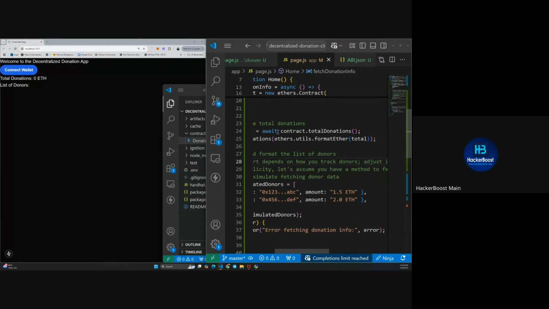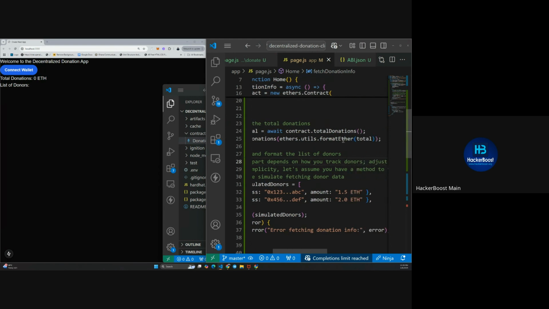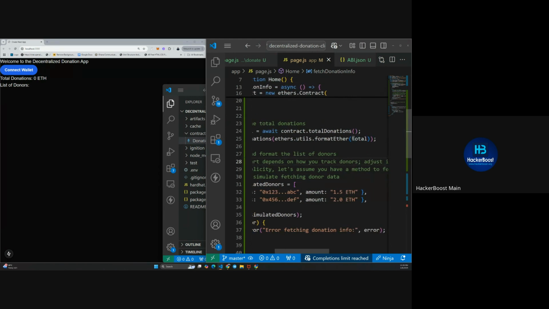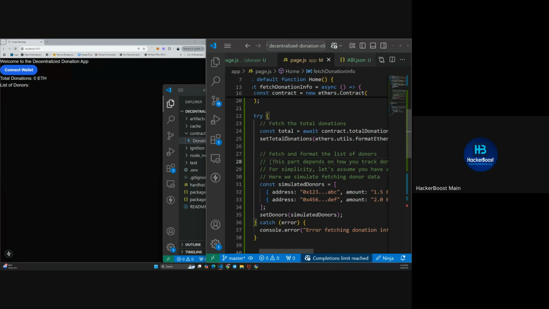Okay. So we can have wei, which is like 0.000 this and this and this and this. How do we read this? So we use this particular thing called ethers.utils.formatEther. Then we pass in the variable called total. This will format it, and when we format it, we assign it to setTotalDonations.